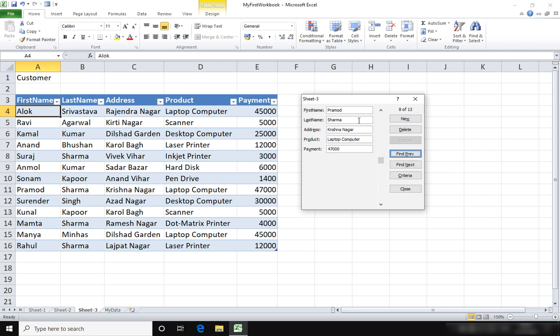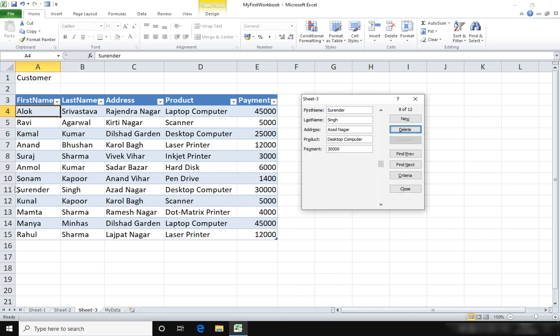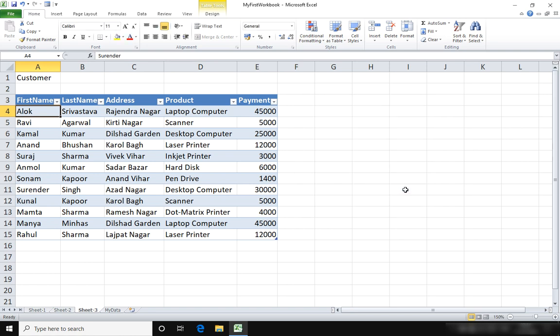Suppose I want to delete this record, that is Pramod Sharma. As you can see, it is here. So let's click on delete. When you click delete, there is a warning coming up. Confirm your action by clicking on OK. And you can see the record is deleted. Now click on close. Now let's talk about setting data validation rule.